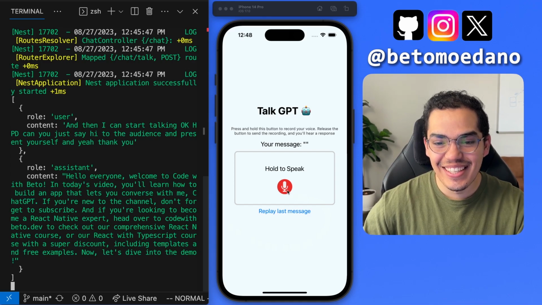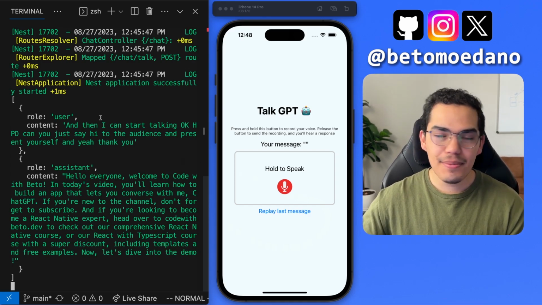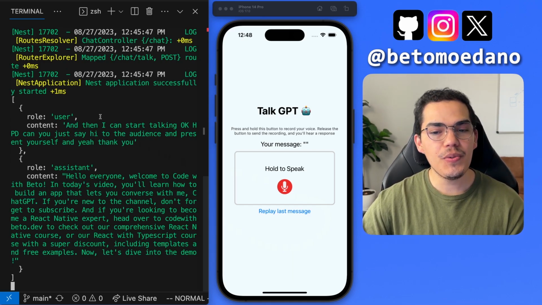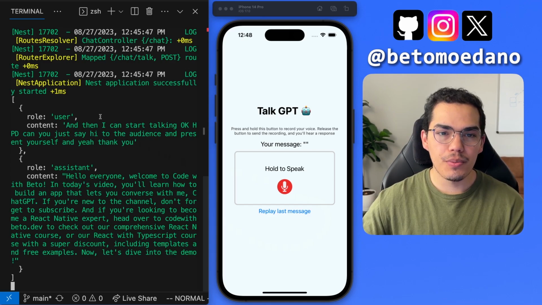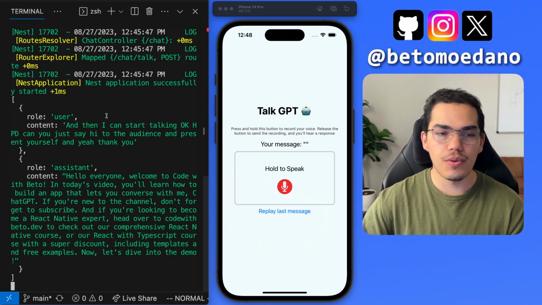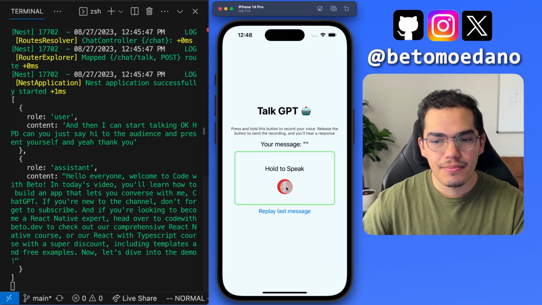All right. So as you can see, on the left side, I have my terminal where I'm hosting my server, a NestJS application, which is a framework to build Node.js based applications for backend development. So let's send another message.